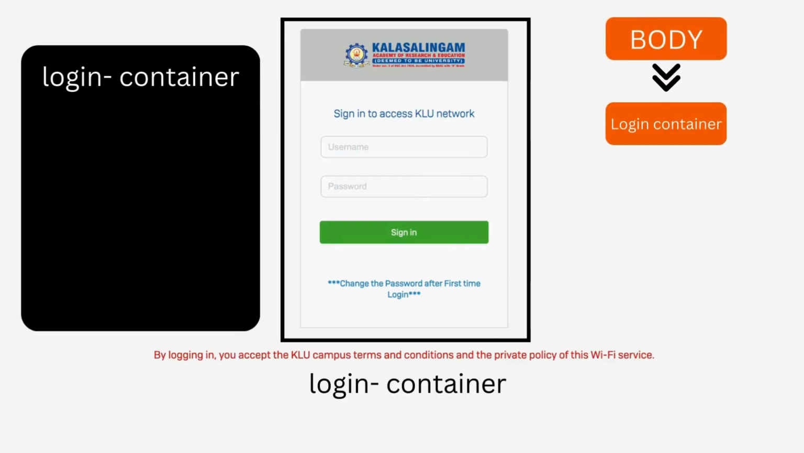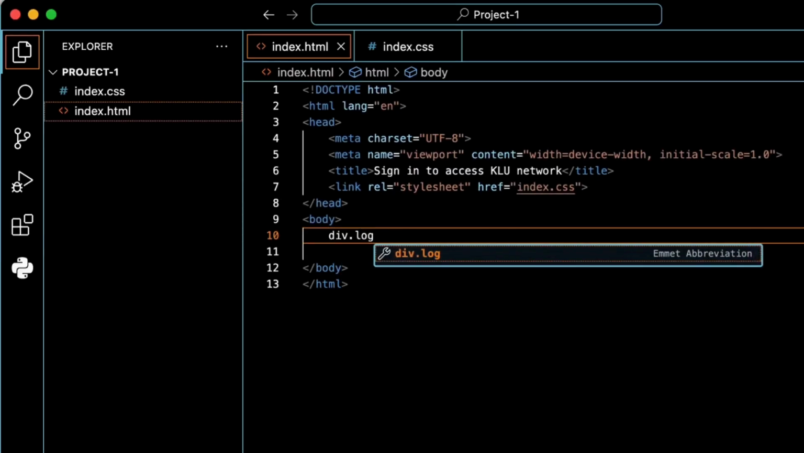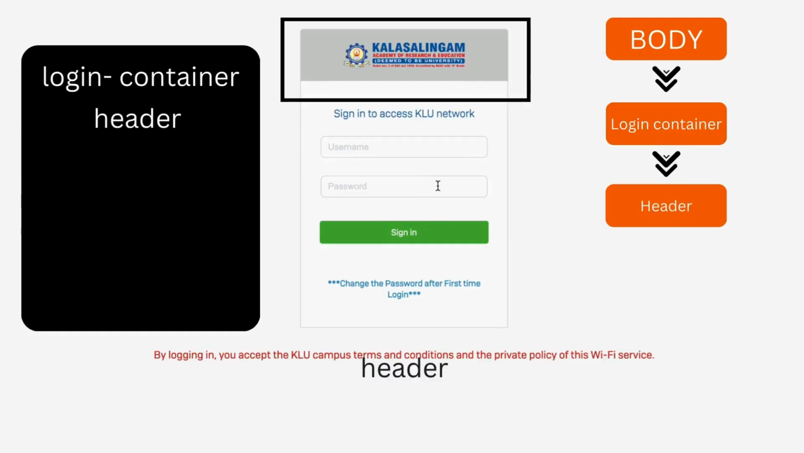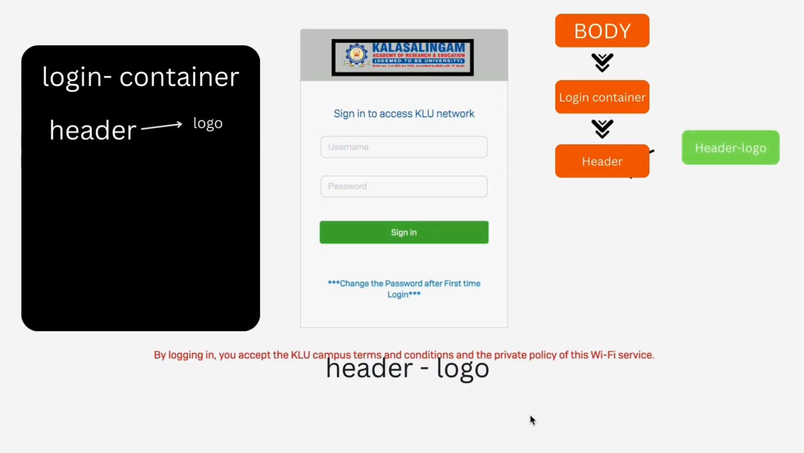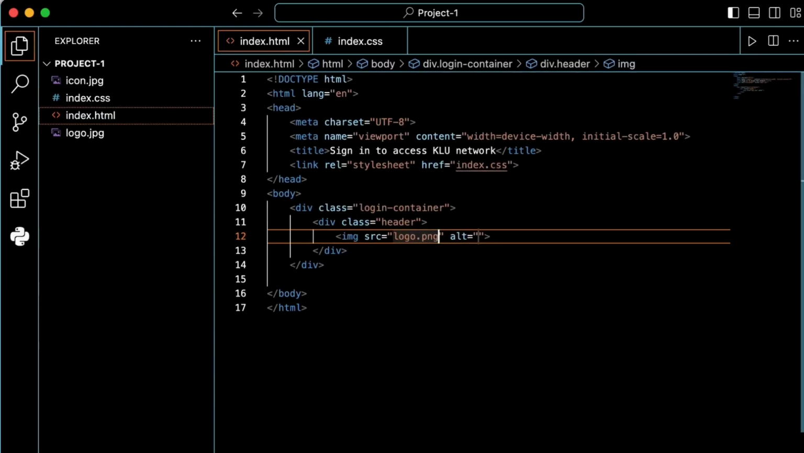The page contains a body. Create a login container inside the body using a div. Go back to VS Code and implement it. Next is the header. Create a div with the class header. Inside the header, create an image tag and specify the path of the logo inside the source, set the height to 40 pixels, and close the div tag.